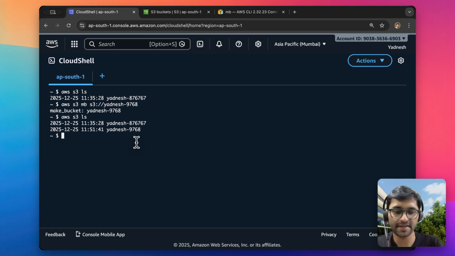For that, let me create one file first. You can use the vi editor, nano editor, or simply the echo command to create a file. Let's say echo, we are learning AWS CloudShell. This is the content of the file, and the name is, let's say, file1.txt. Let me do ls and check the content of the file.